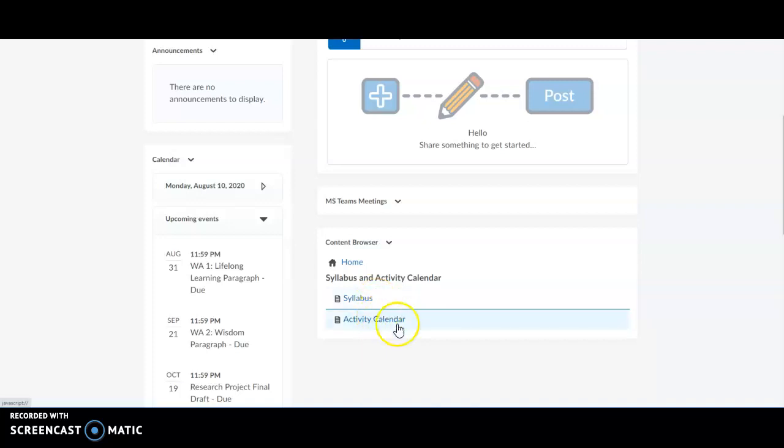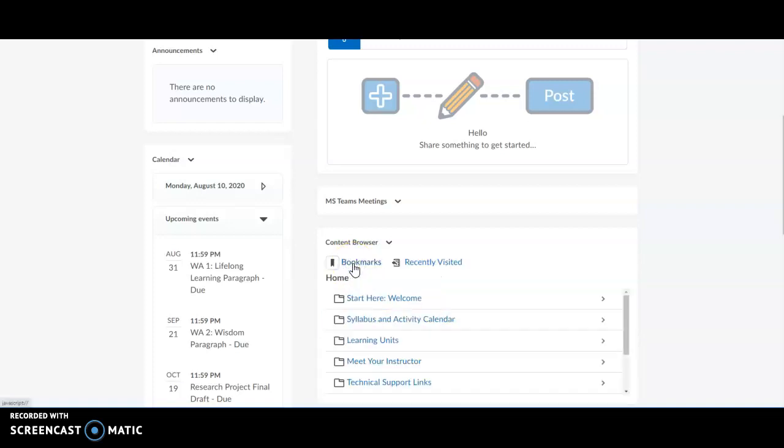The activity calendar is color-coded. Everything in yellow is related to a writing assignment. Everything in green is a MindTap assignment. Everything in blue is an assignment in Brightspace. Click the home icon to go back to the beginning of the content browser.